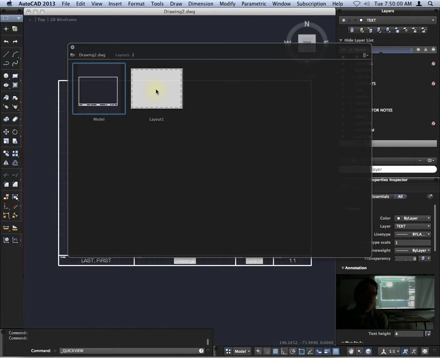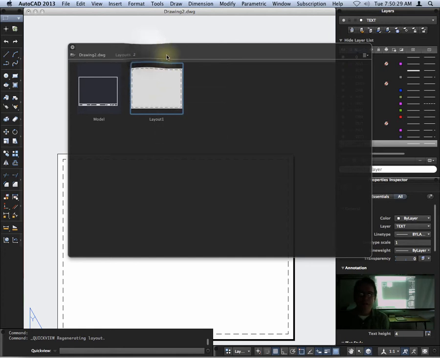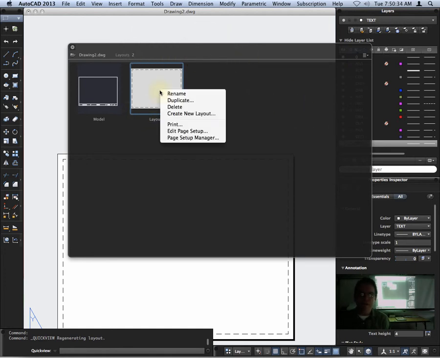The way I usually like to organize my layouts is by the size of paper that it is. If you get into more complex drawings, say you're designing a house or something, maybe you'll have multiple layouts for different layers of plumbing or electrical, things like that for different people. But for the most part, we'll probably just organize this by the size of paper. Clicking on our layout will bring us to that particular layout. And if you right-click on that, we have our typical editing options.